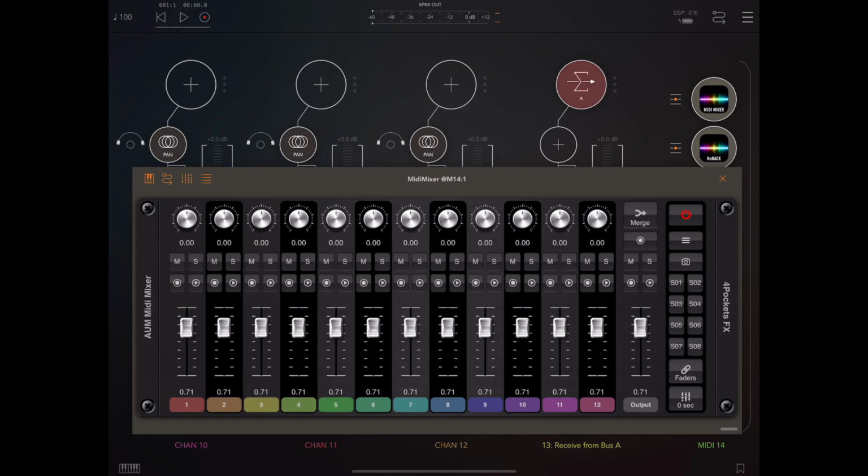So the first thing I want to cover is snapshots and the ability to capture more than 8 snapshots. Now if you tap and hold the snapshot button, it will now toggle to a second bank of 8 snapshot buttons. And so we can capture now up to 16 snapshots.